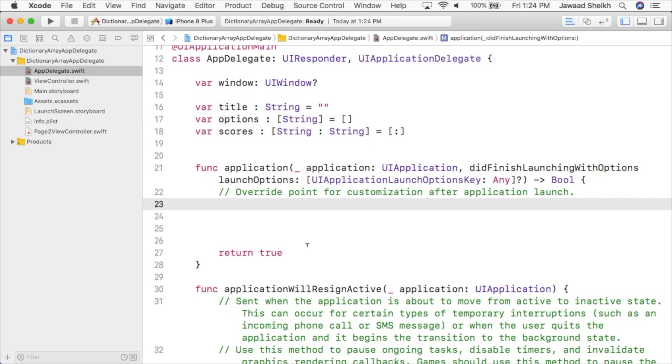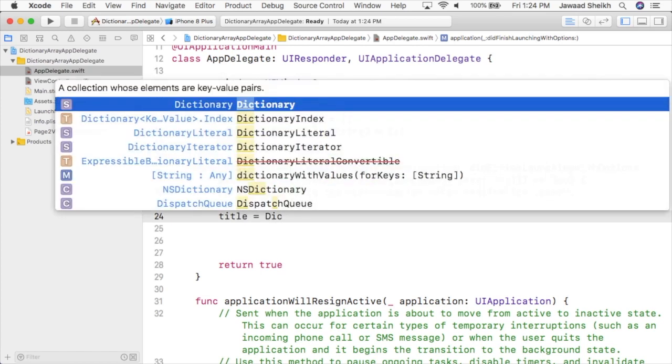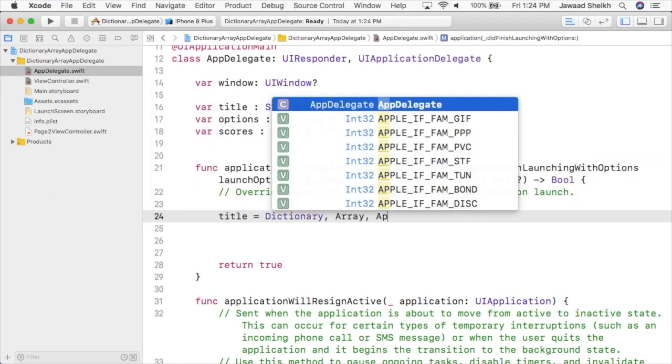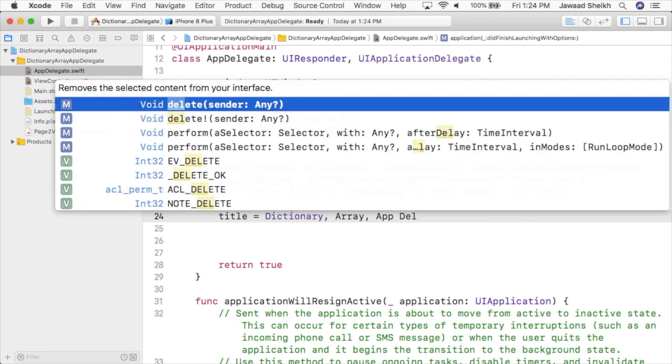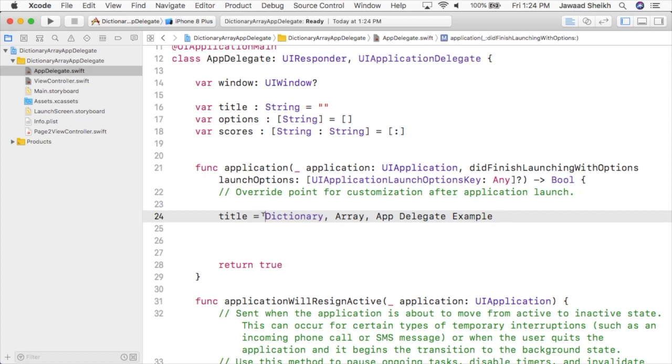So now let's actually set these values in didFinishLaunching. We could have hard coded them up there, but just to illustrate that they can be set here and to illustrate how they're set up. So first we'll say title is equal to, well, we'll give it the title of the app, so Dictionary Array AppDelegate Example. Of course, this should be all in quotes. So Xcode's going a little batty there. So that's the title.